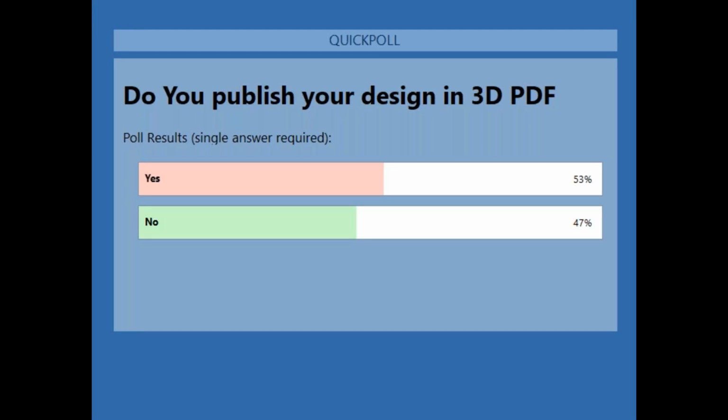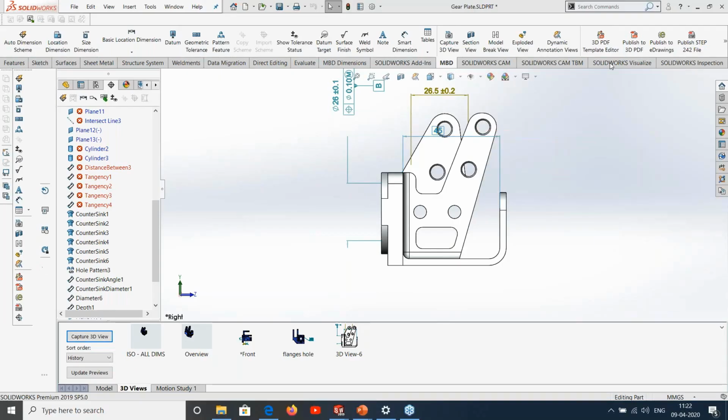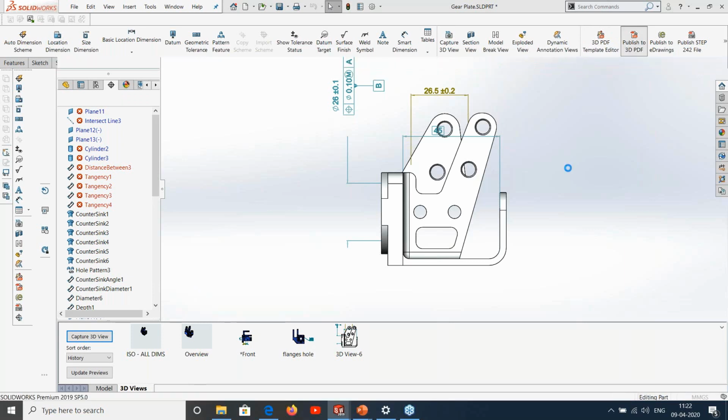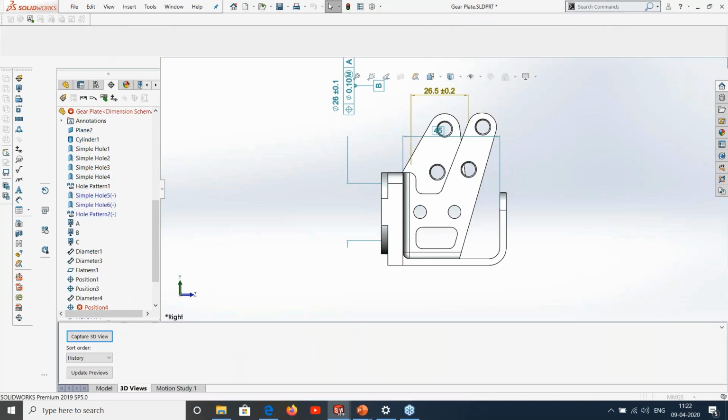But the 3D PDF that we use inside an MBD is very different, I can say, compared to SolidWorks. We'll see what exactly is the difference between the normal 3D PDF that we publish inside SolidWorks and the 3D PDF that we generate inside an MBD. So let me select and publish the third part. That is, the third part is publishing the drawings or your designs in a 3D PDF.